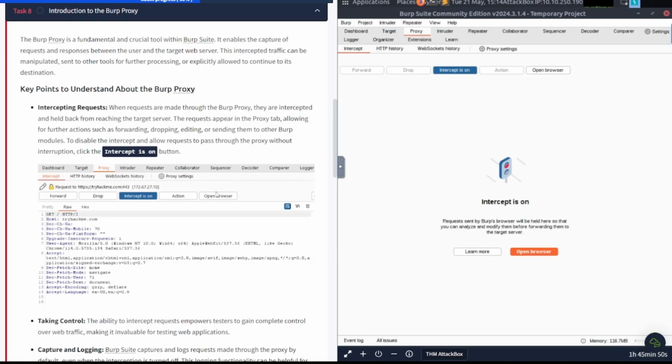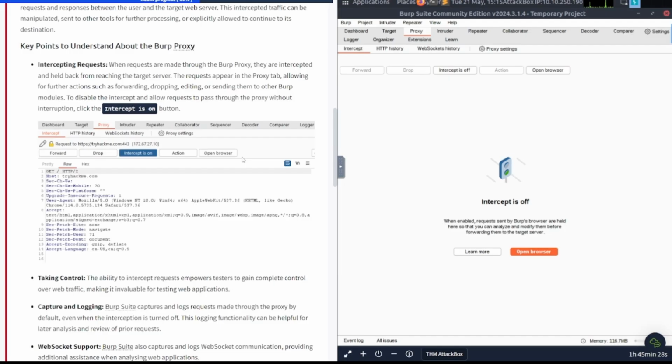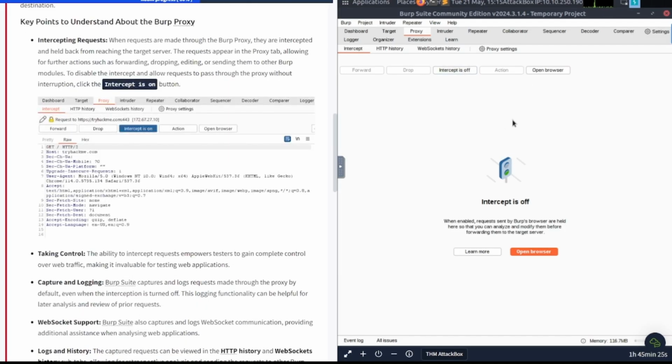Intercepting requests. When requests are made through the Burp Proxy, they are intercepted and held back from reaching the target server. The requests appear in the proxy tab, allowing for further actions such as forwarding, dropping, editing, or sending them to other Burp modules. To disable intercept and allow requests to pass through the proxy without interruption, we click the intercept is on button. So it's on right now. You flip it, now it's off. So you have it turned on, and then all the traffic that's routed to Burp, you'll be able to see inside of here and control it with forward, drop, action, and other options in there. All right, so let's go ahead and continue on.